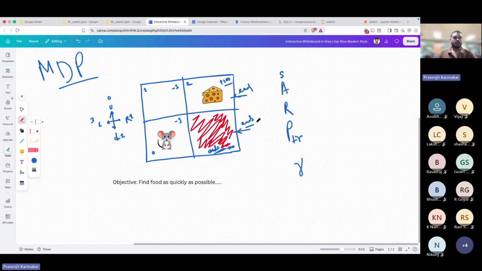Okay, so let's write the state transition matrix for this. I'll write it in red.